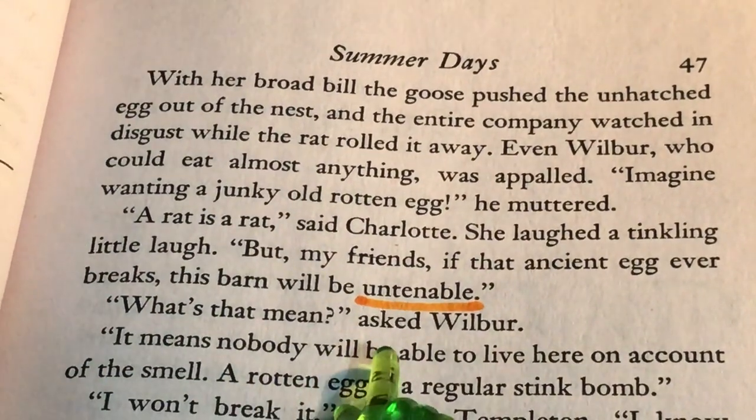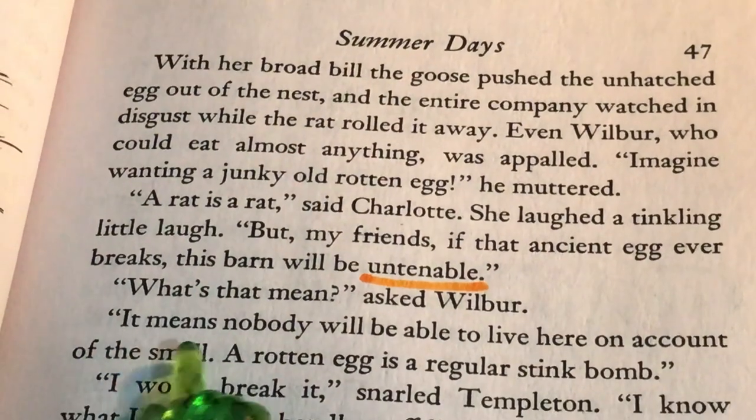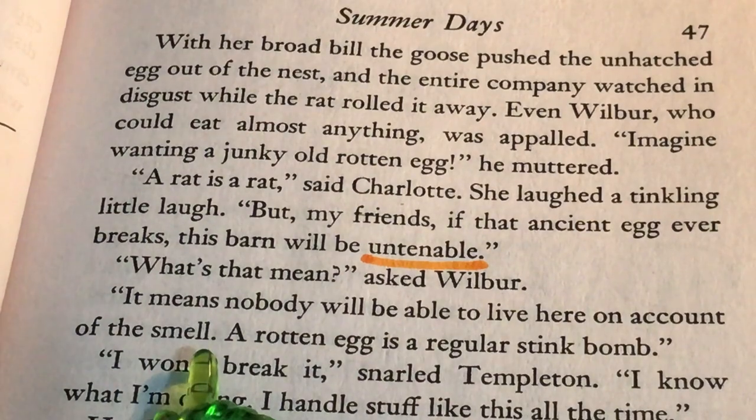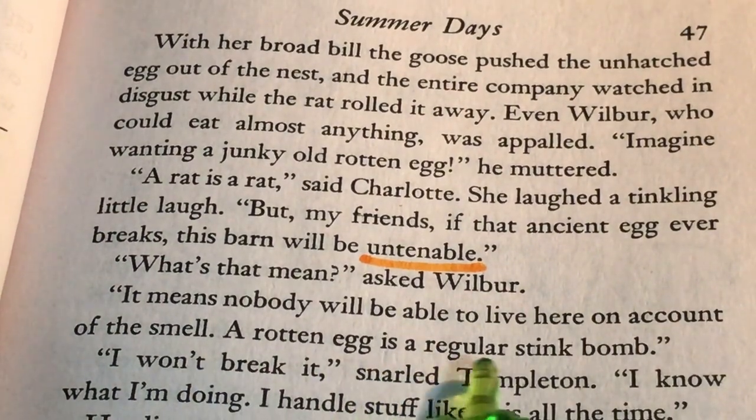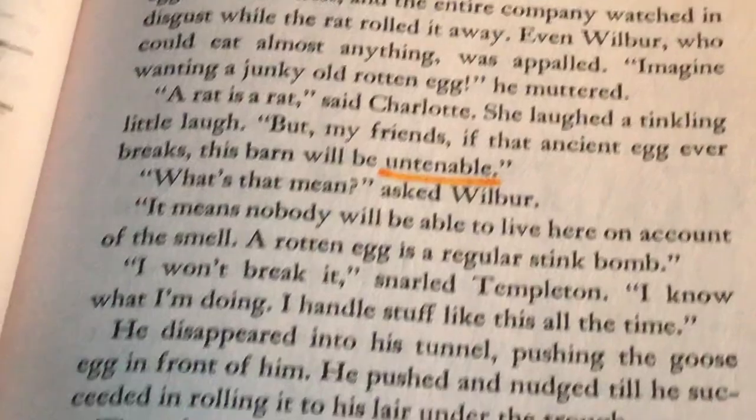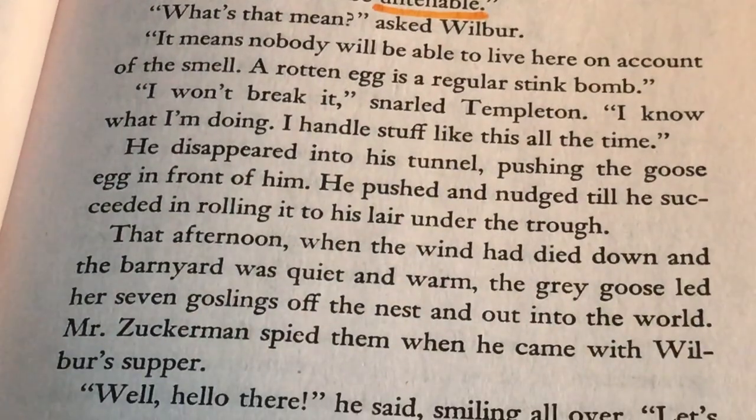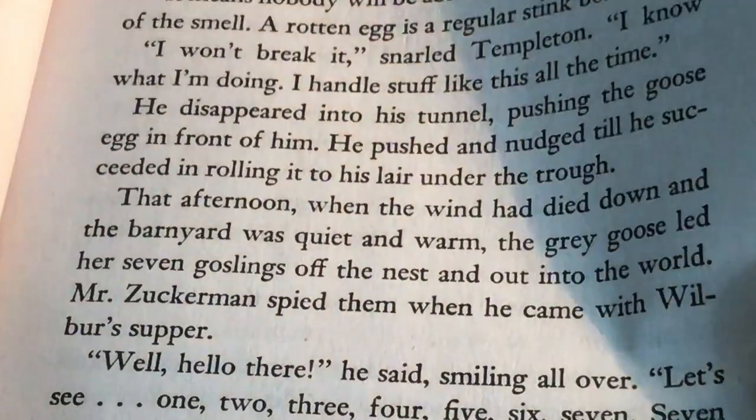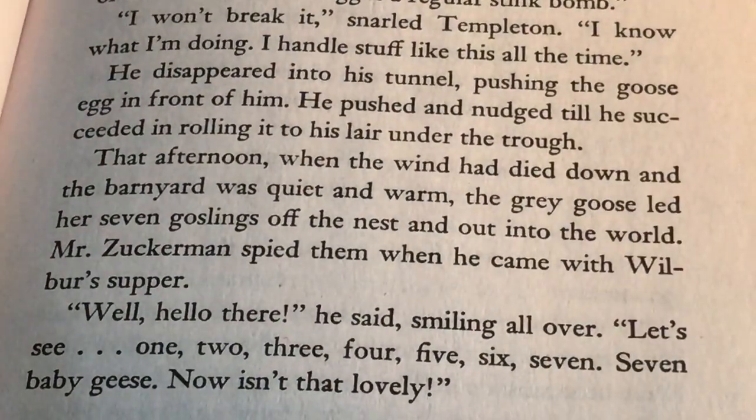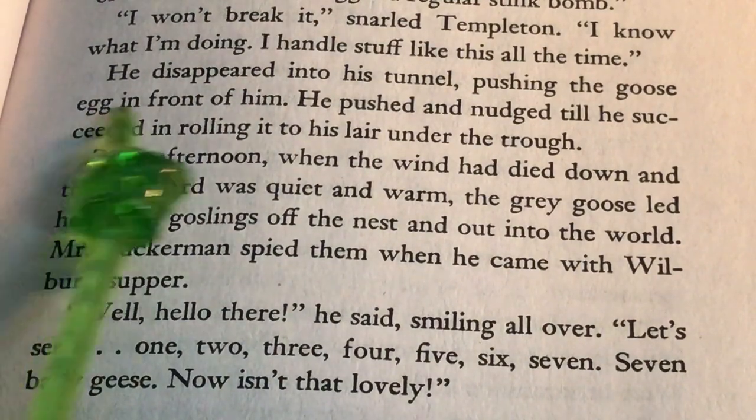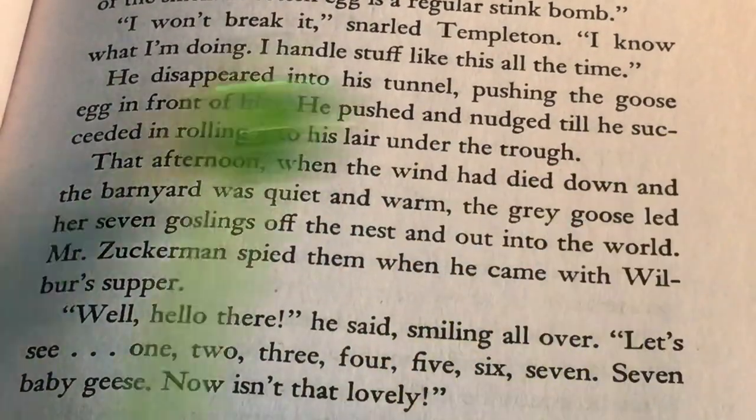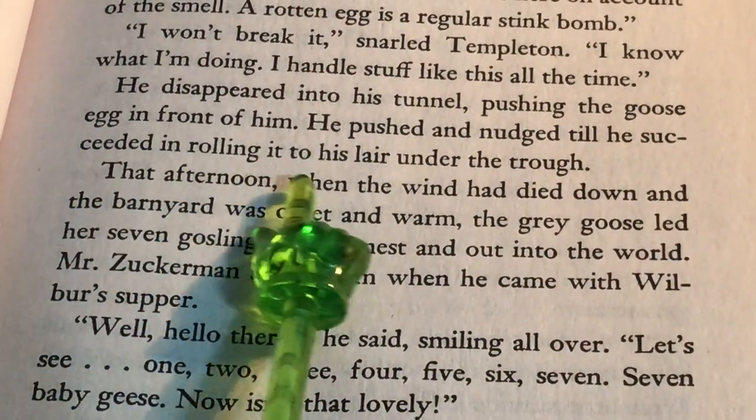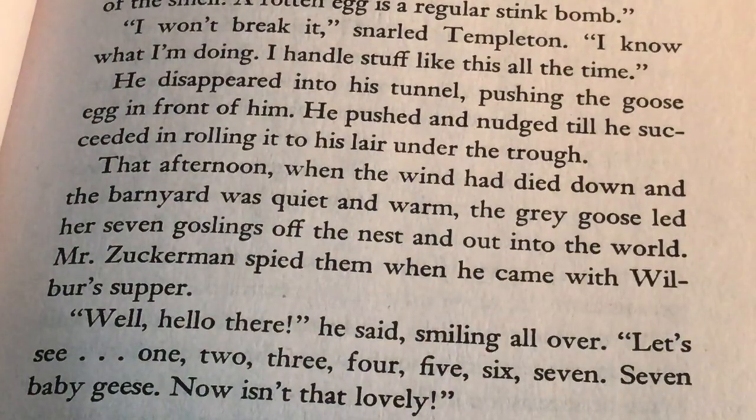"What's that mean?" asked Wilbur. "It means nobody will be able to live here on account of the smell. A rotten egg is a regular stink bomb." "I won't break it," snarled Templeton. "I know what I'm doing. I handle stuff like this all the time." He disappeared into his tunnel, pushing the goose egg in front of him. He pushed and nudged till he succeeded in rolling it to his lair under the trough.